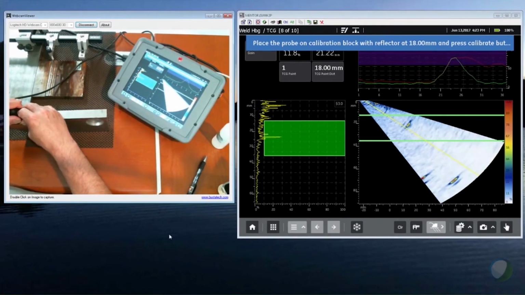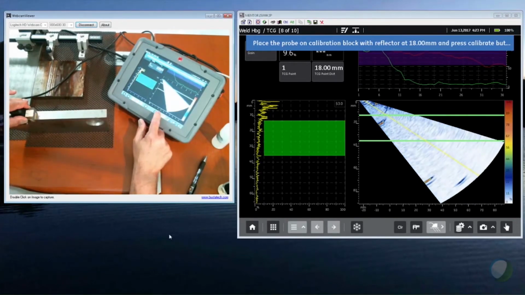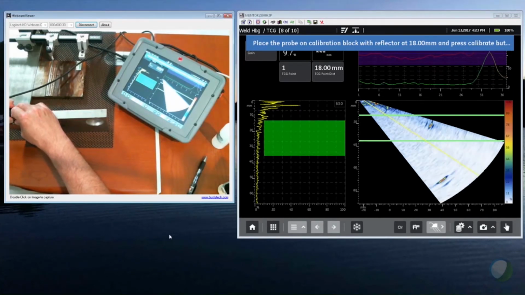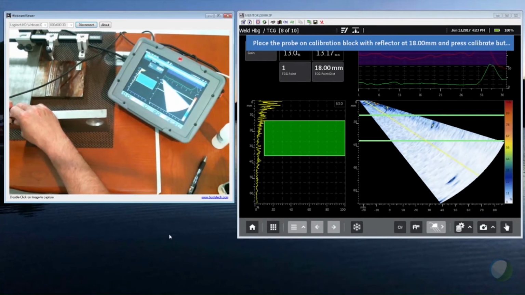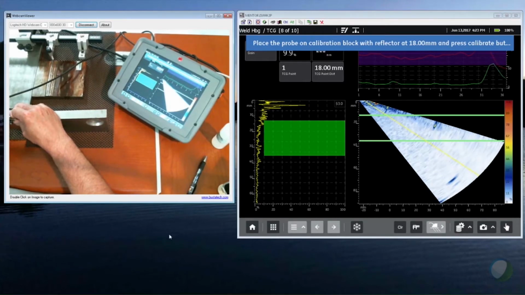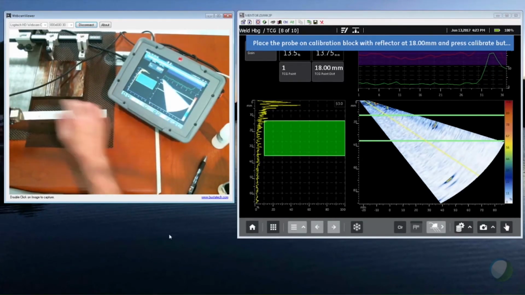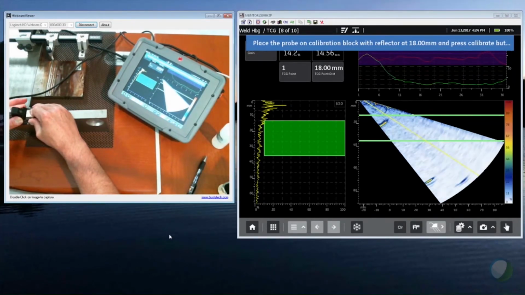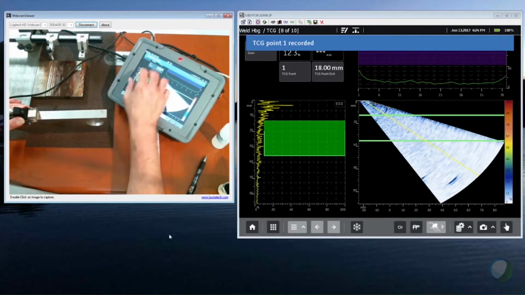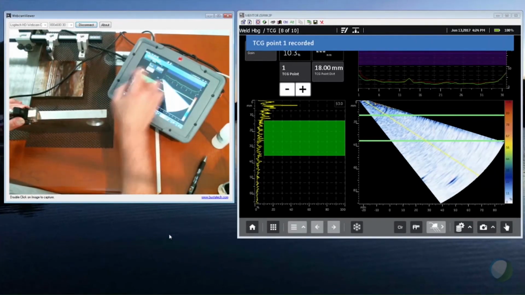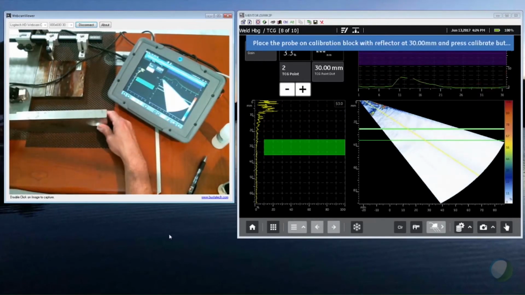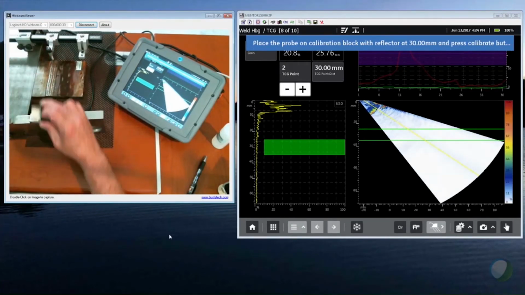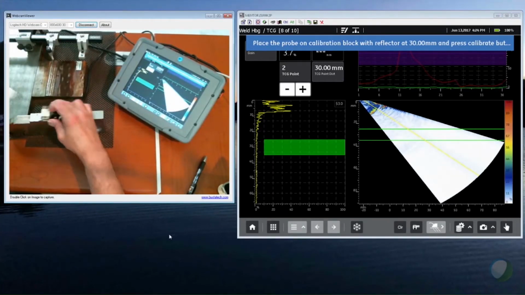Now, I scan back and forth. I'm getting the maximum amplitude on each one of the beams. And we got our first point. Change to our second point, which is a hole at 30 millimeters deep. A little bit more coupling on here.